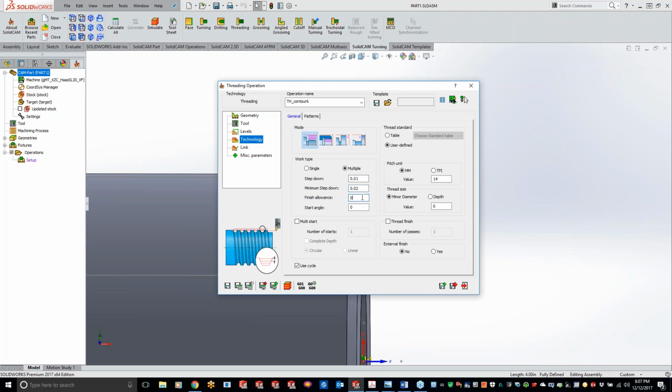Finish allowance, you guys can put an allowance on there. What starting angle do you want to start with? Now, when we do multiples, like I said, you have all the different parameters. If you were to check single, this is just going to put it in a straight one cut G33 single pass for you guys. So it's going to eliminate all the multiple passes and just go right to more or less the finishing side of things. So hopefully that makes sense with everybody.